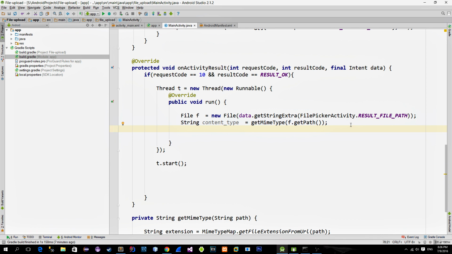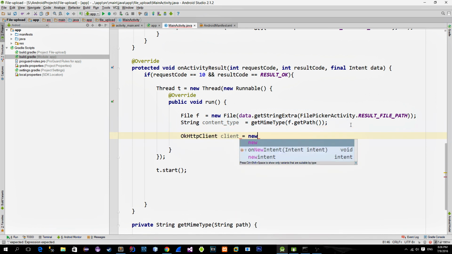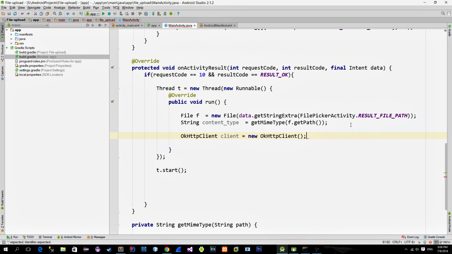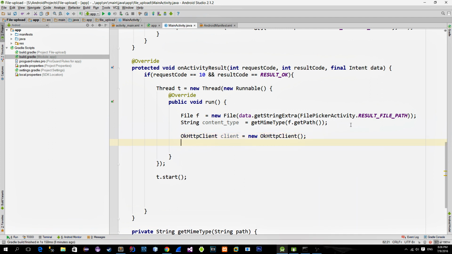Okay, now we will build our network request. First, create the new OkHttp client instance. We will create a new multipart form request because it allows us to upload the file and not worry about its size. For the file itself, create a new body using the create method and pass in your content type as well as the file.